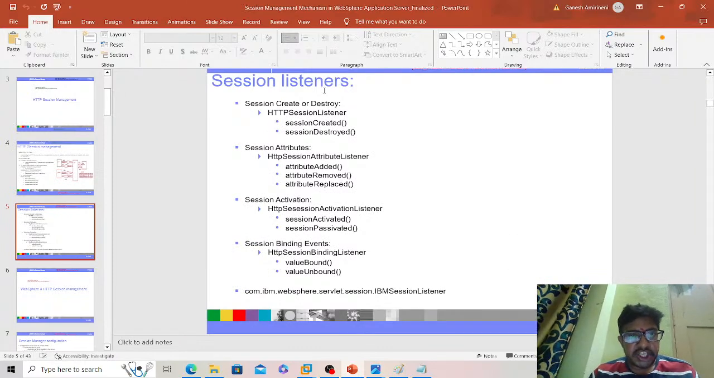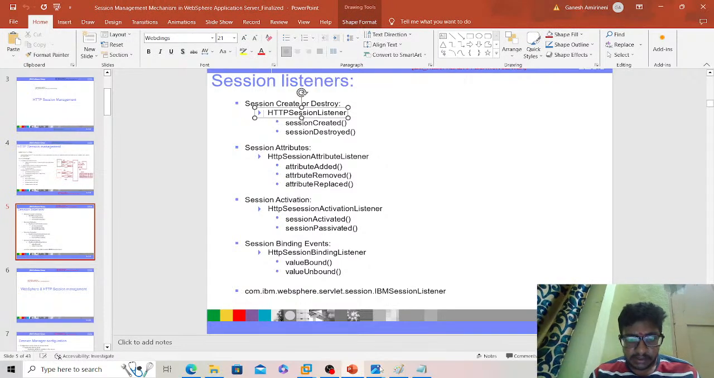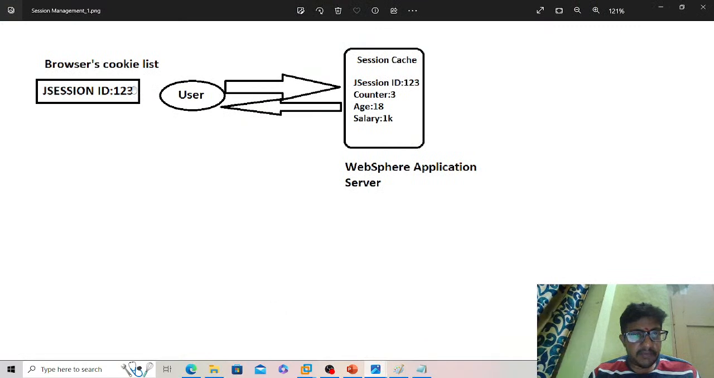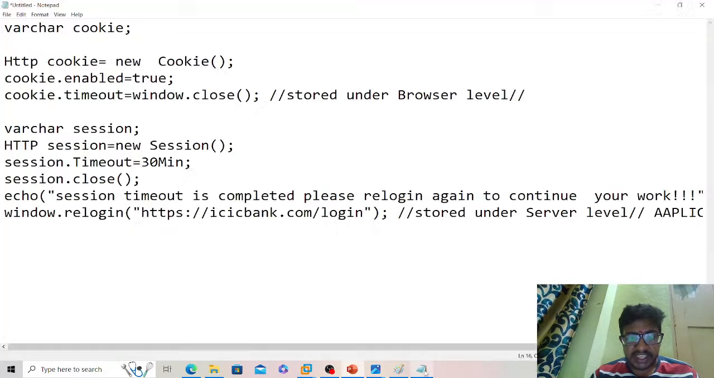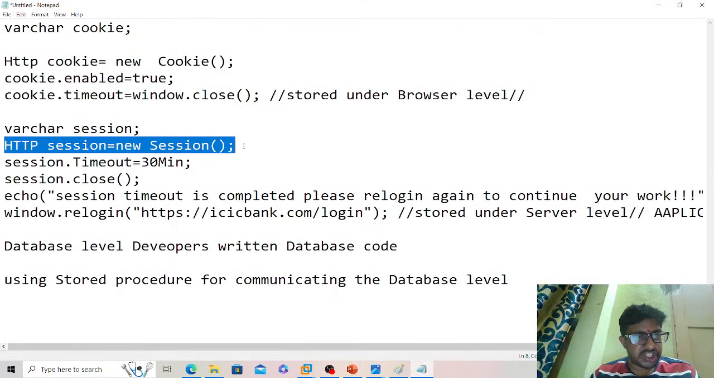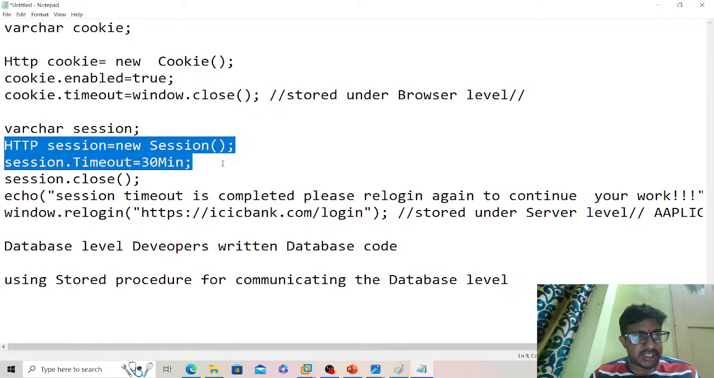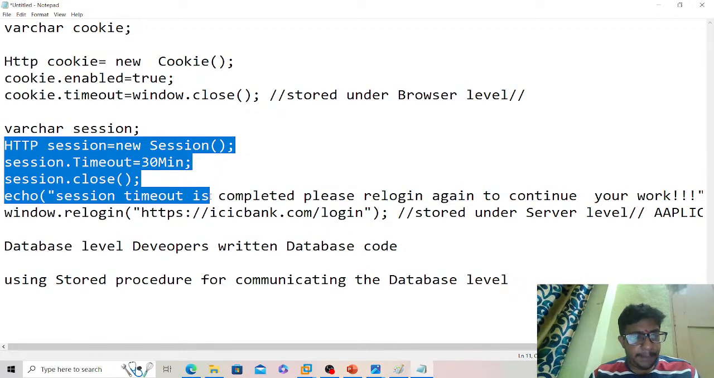This is session create and destroy. The session is created once a request comes to the server. Once a request comes to the server, a session is created like this. It records the session ID, how long the session is active, and when the session is destroyed. It shows when the session was created, whether it is a new session, and the session timeout. After the session times out, the session is closed and printed like this.